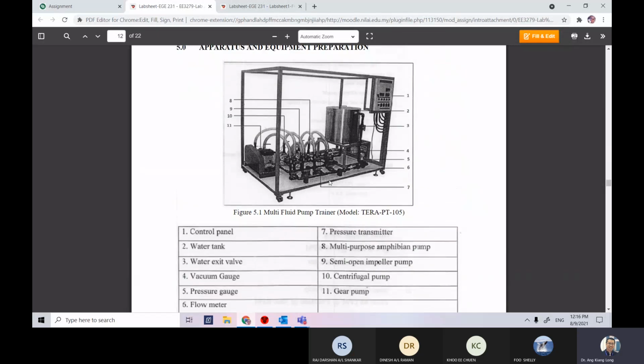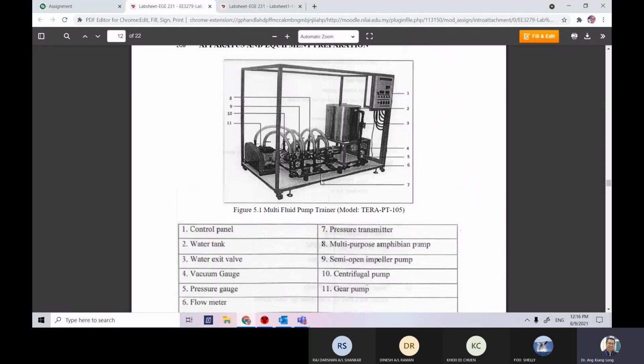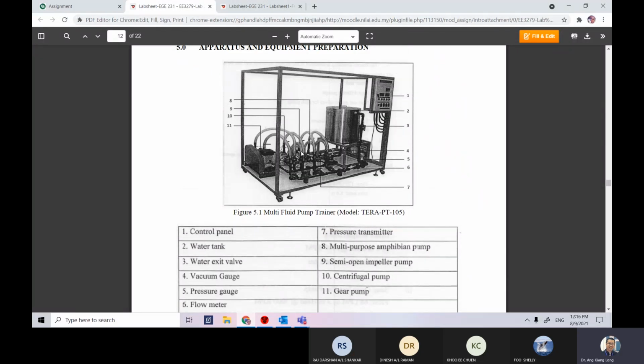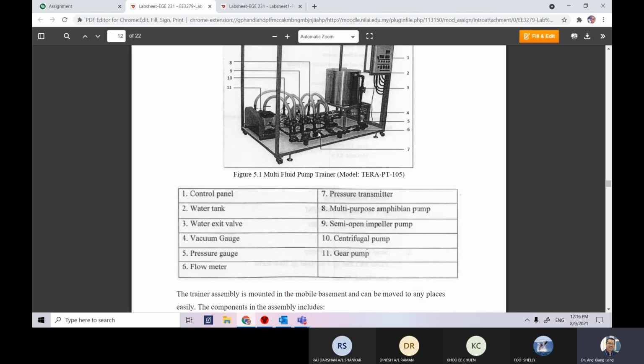So in the experiment, this machine is inside our lab also. We call it a multi-fluid pump trainer. Inside here, we have a few pumps: a centrifugal pump and a gear pump. As you can see, there's a diagram here. For example, this one, 11, is a gear pump.